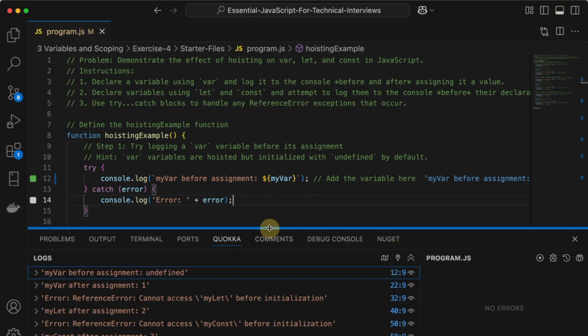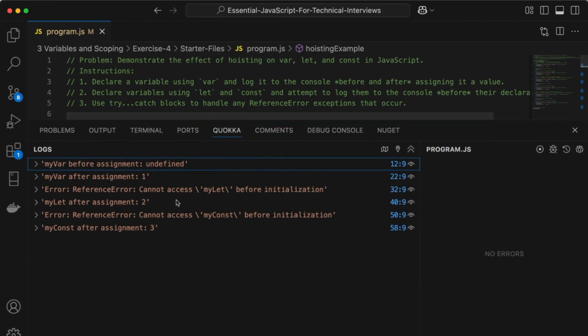So let's make more room. Here we see myVar before assignment is undefined, and myVar after assignment has the value of 1. Then with the let keyword, when we try to access it before it is declared or initialized, we get a reference error that we cannot access it before initialization. And then after it is assigned, we can output the value of 2. Now with the const keyword, we get the reference error, and after it is assigned, we get its value of 3.